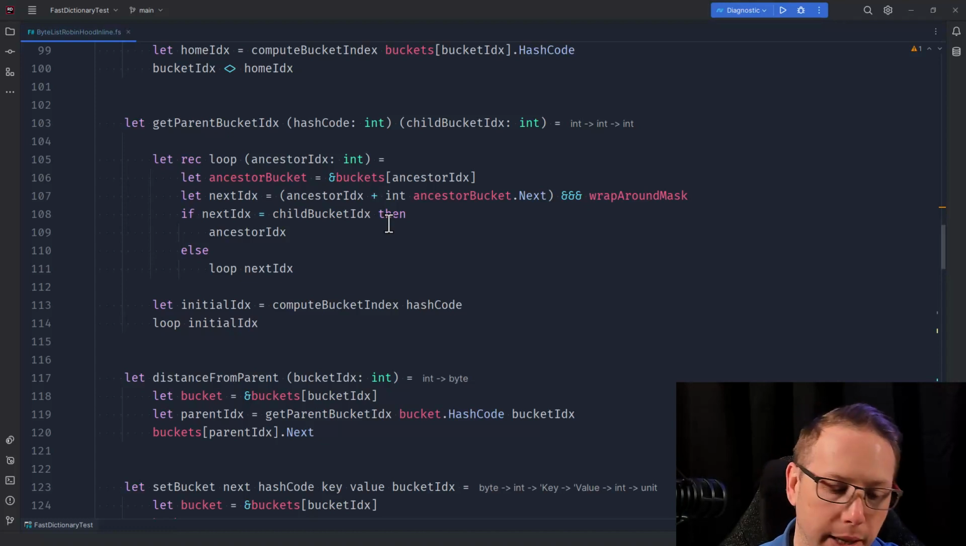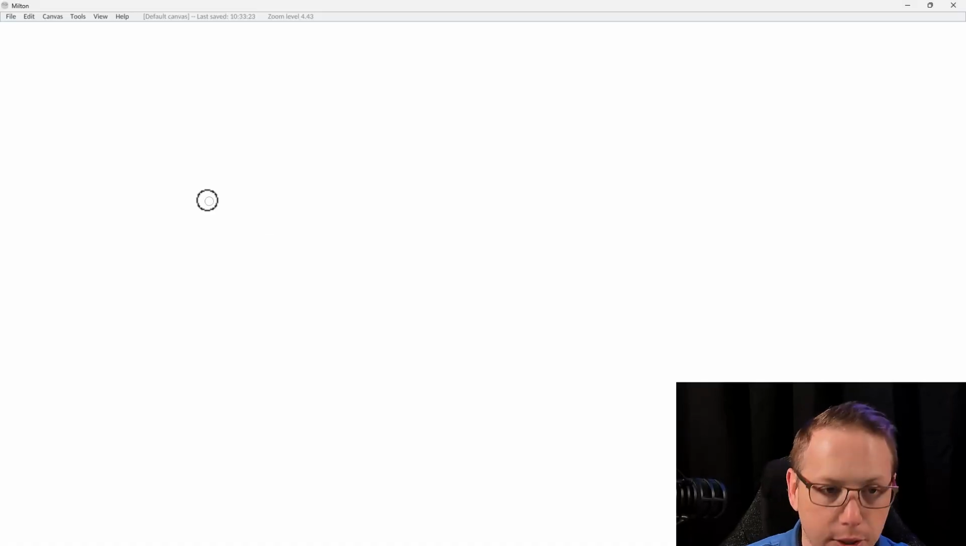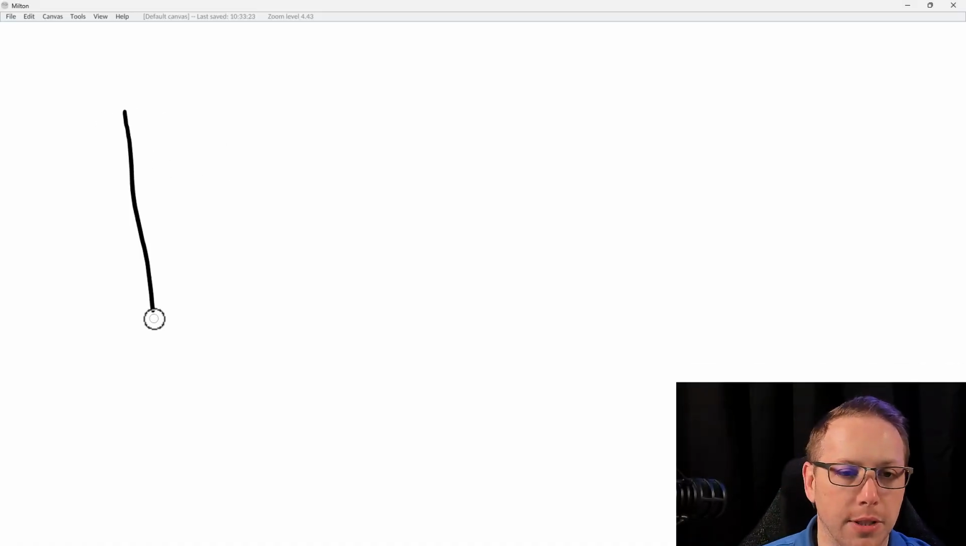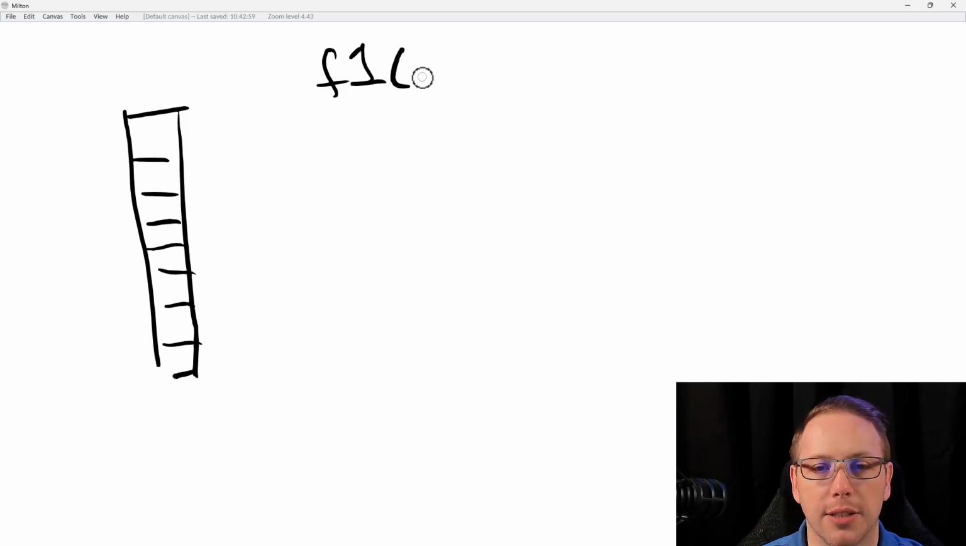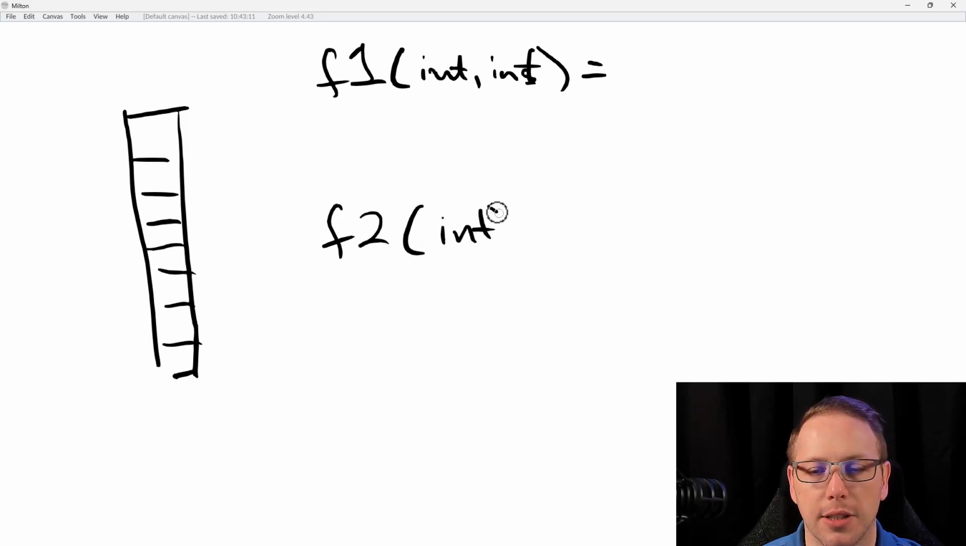And what do I mean by that? So let's go to the drawing board to explain what I'm talking about here. We have this thing, which is the stack. And the stack just is an array of data, and it has values on it. And when you call a function, I'm going to call this function one, and it takes an int and an int. Let's just say this takes two ints. And let's say I also have function two, and it takes a single int.